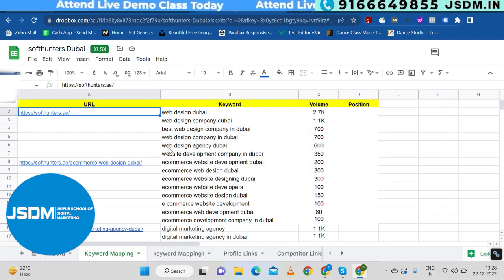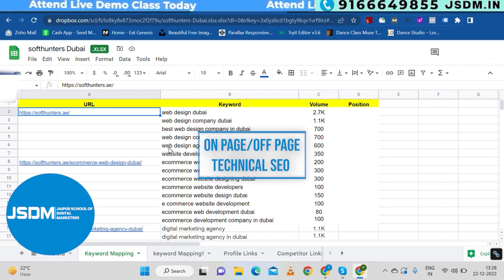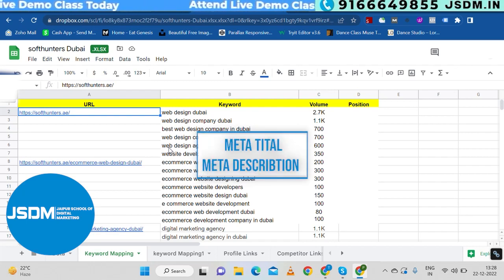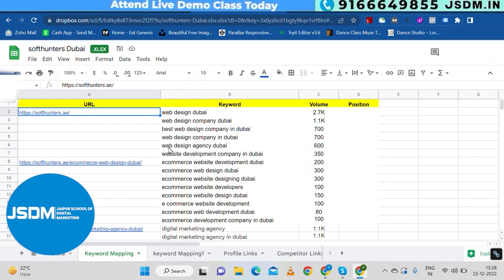You will be required to create a keyword mapping sheet whenever, just for example, if you start from on page only, if you want to put meta title and meta description only, then the keyword mapping sheet is required. And even if you are doing backlinks, then there also you will require a keyword mapping sheet so that you can properly target your keyword according to the pages.